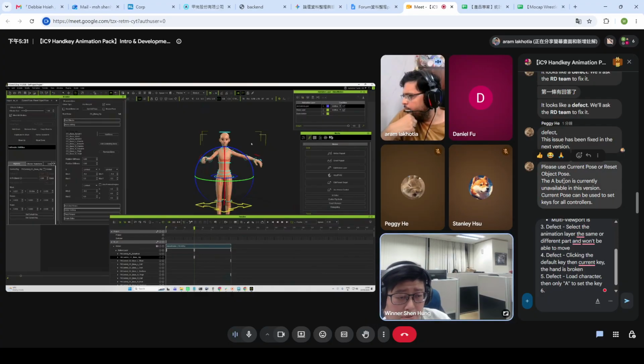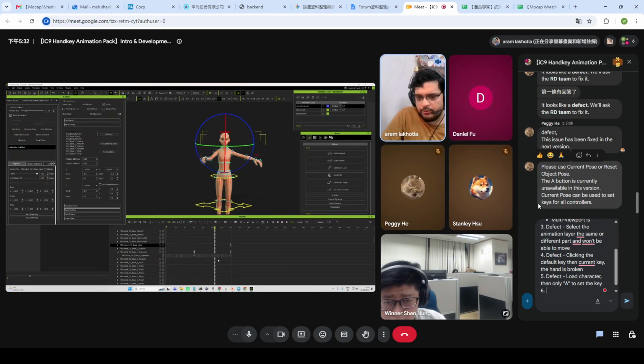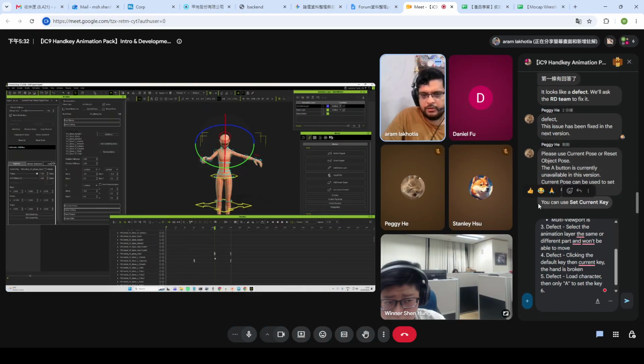Everyone's habit. Yeah. Peggy says current pose can be used to set keys on all the controllers. But Peggy, I don't want to set the key on all the controllers. I just want to set the key on the specific control which I want. Because if I do a current pose over here, I get so many keys. I don't want to deal with so many keys. What I want over here is, I just want this head to have a key. That's it. Do you understand? Yeah, I know what you mean.